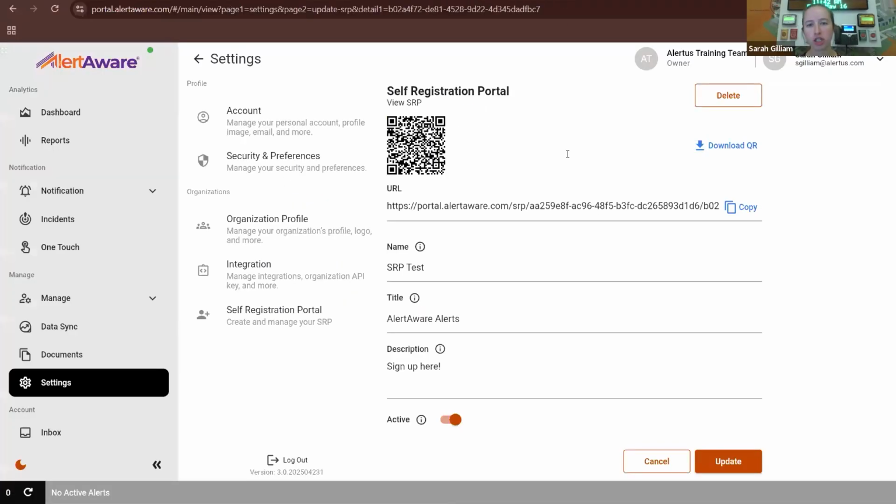And currently this self-registration portal will just go ahead and add everyone as a reader, and then you're able to go back later and update any group assignments or change anyone's access if you need to.